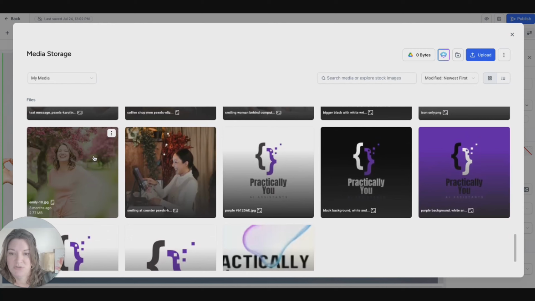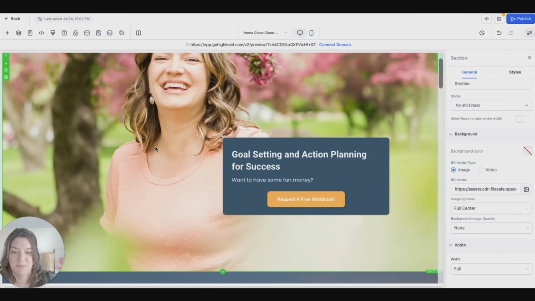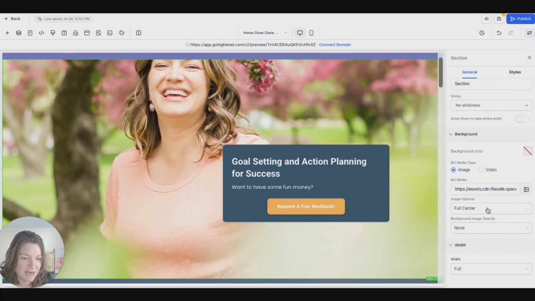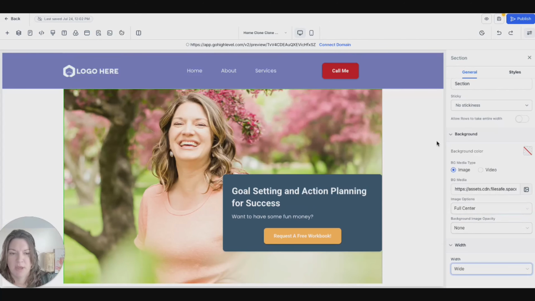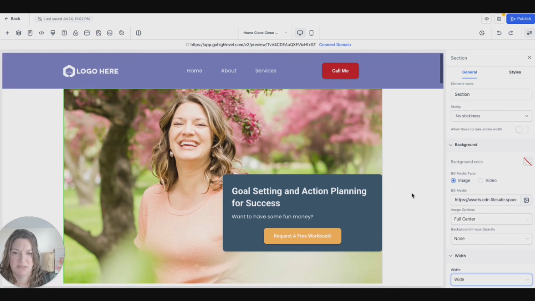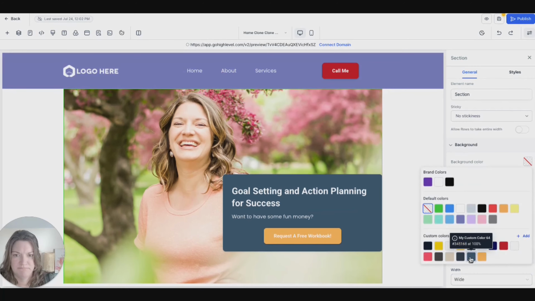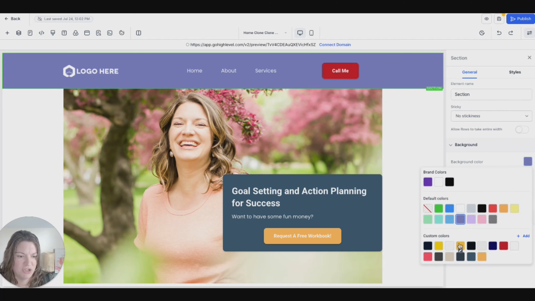So let's just use this one of me. I'm going to say insert media. Whoa, that's pretty big. I don't know if I want to use that, and I might need to move it down. Okay, I'm going to go ahead with this full center so that you can see my whole picture, but I did like that blue. Don't know if it's going to do it. I'm going to go back and change it to this blue because I really liked that.